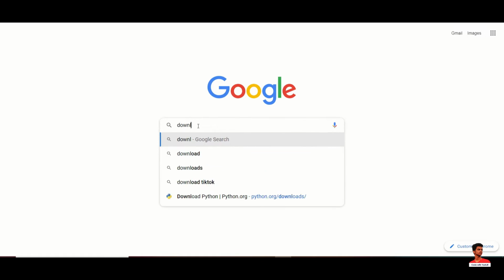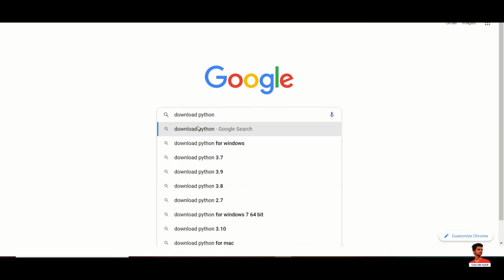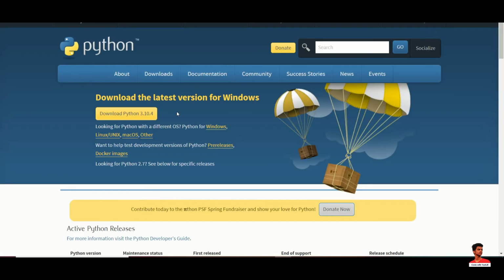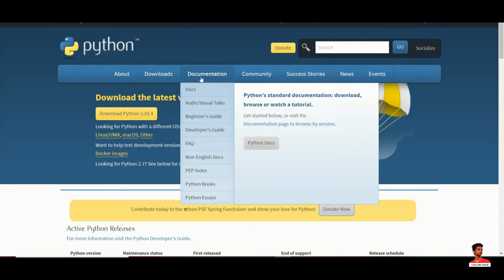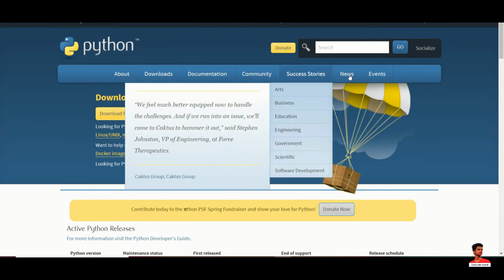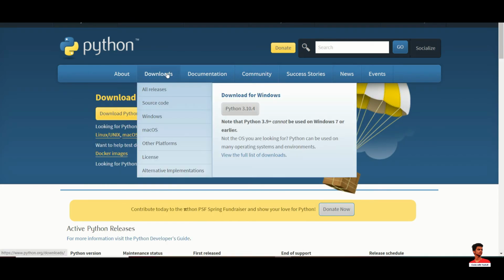So, type here download Python. This is the official site of Python. Here we have about, downloads, documentation and all. We will look for downloads. In downloads, we have options available for which OS you want it. We will select Windows as we are going to install it in Windows.